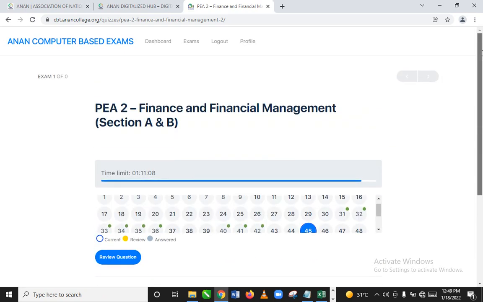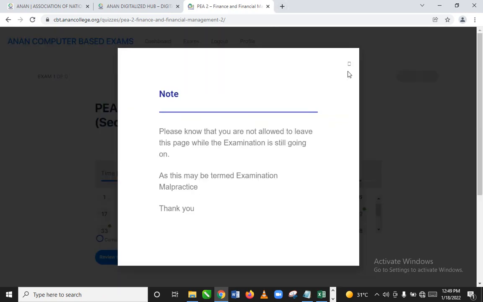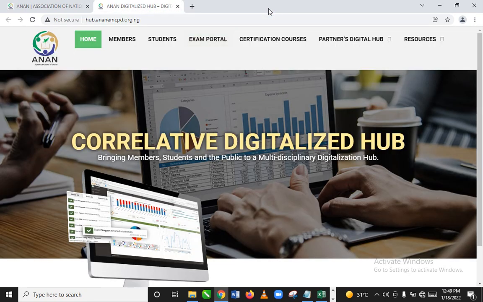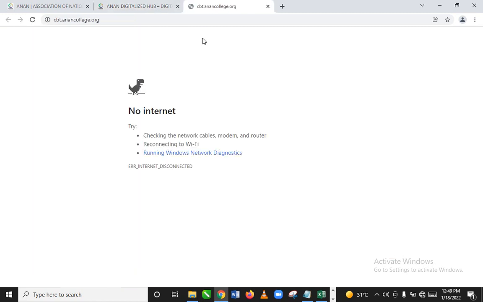Now this student does not have internet connection and is somehow taken out. Now look at this. This is something else I want us to take note of. You are not permitted to move out of your browser when taking the exam, out of the particular exam page. Once you do that, you'll be penalized. Please know that you are not allowed to leave this page while the examination is still going on, as this may be termed examination malpractice. Thank you. So we are only moving out because we want to test what we are doing.